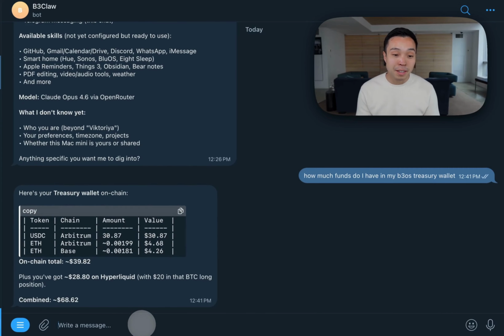Awesome. So B3Claw has come back and said, here's your treasury wallet on chain. Here's how much I have across different tokens and different chains. Combined, looks like I have a whopping $68.